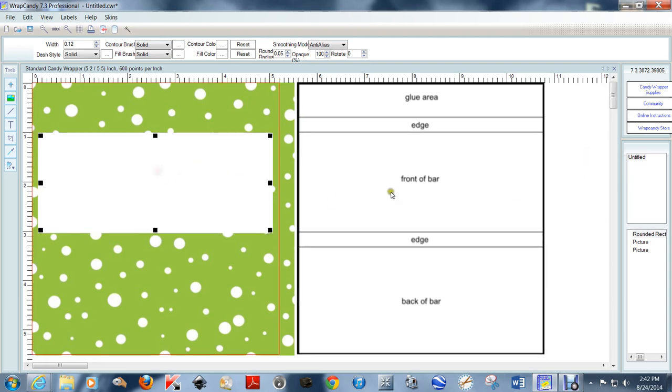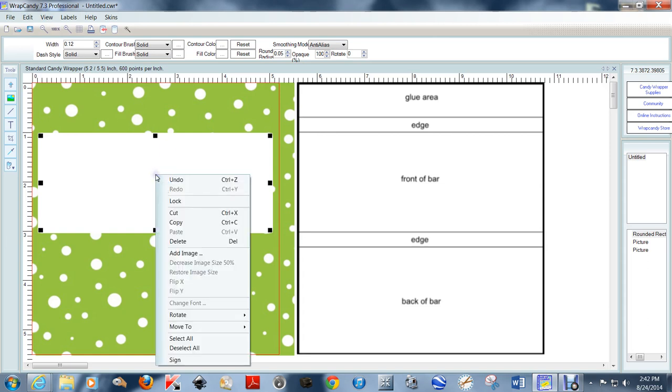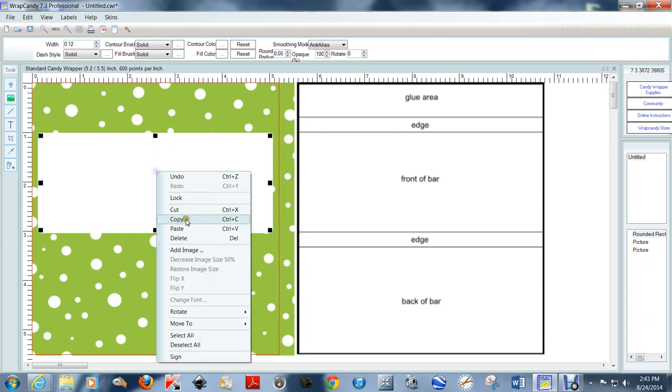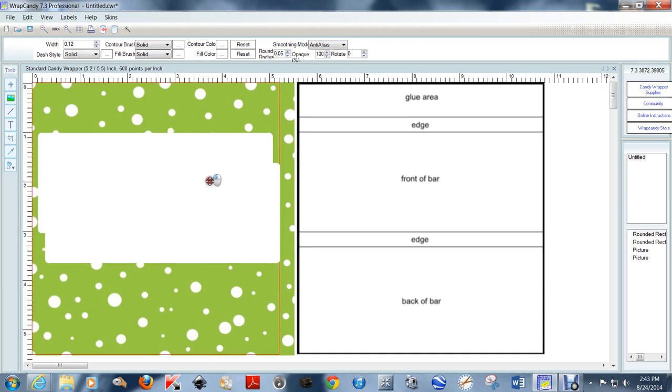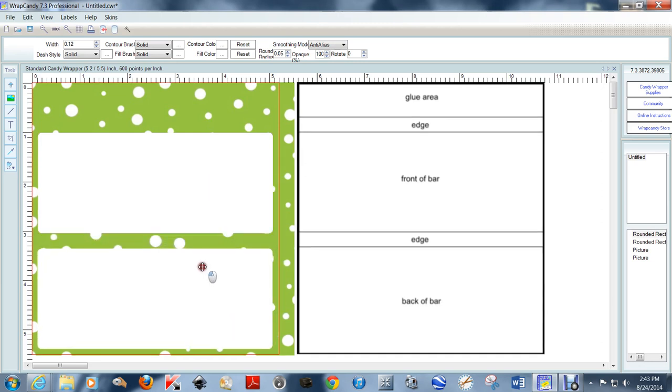And now I'm going to copy and paste this white box so that I can have a back label or back wrapper text box. So all I'm going to do, and I'll tell you a shortcut, instead of going up here to edit, copy, edit, paste, right click on it, copy, and paste. Now I've got two boxes. So I move that down where I want it.